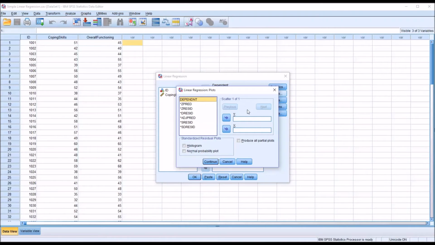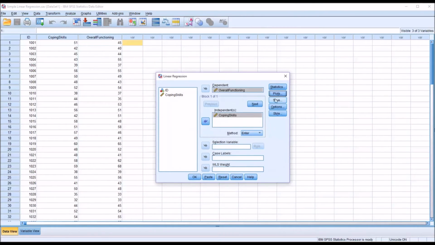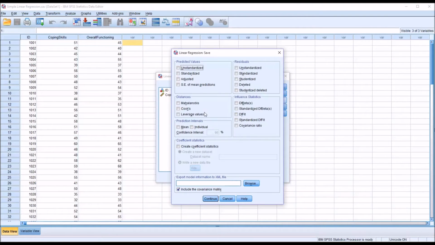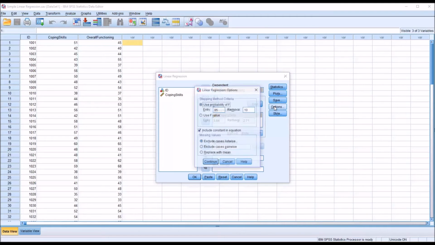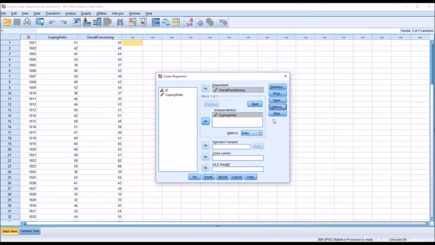Under Plots, we want to plot the standardized residuals against the standardized predicted values. So in the y-axis here, we're going to use ZRESID, the standardized residuals. For the x-axis, we're going to use the standardized predicted values, which is ZPRED. And I'm going to add the normal probability plot. Click Continue. Under Save, I'm going to leave everything as it is by default, except I'm going to add Cook's distance by checking that off, and continue. Under Options, I'm going to make no changes, and no changes under Style. So this simple linear regression is ready to run.